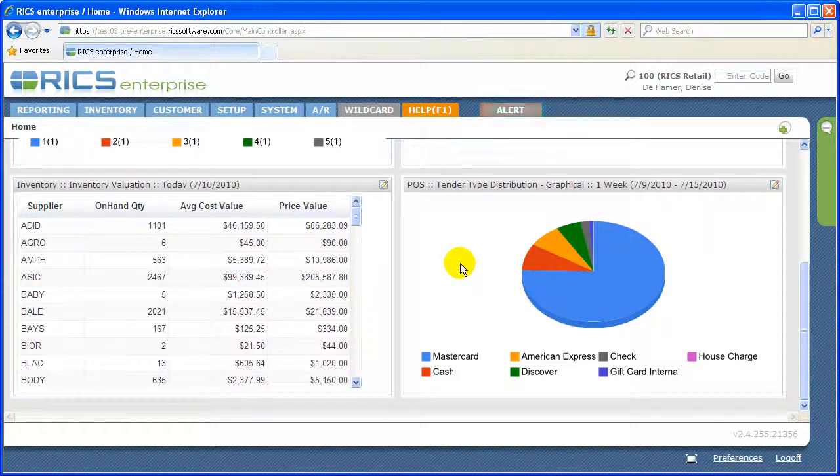So now if we want to see the sales for a particular tender type, we can click on that wedge. So if I click right on the wedge, the pop-up message displays the tender type, sales amount, and percent of total tendered for that period. So it shows the MasterCard, you see the dollar amount and the percent. If I want to close out of that, I can just click on the X in the right hand corner.